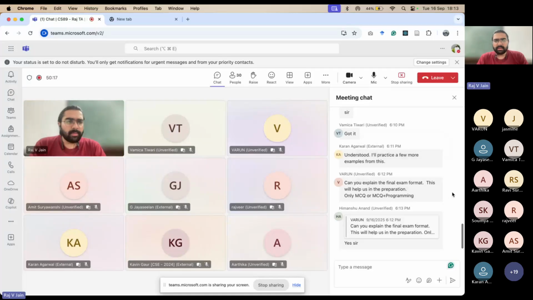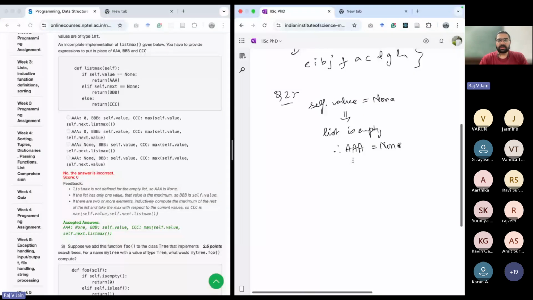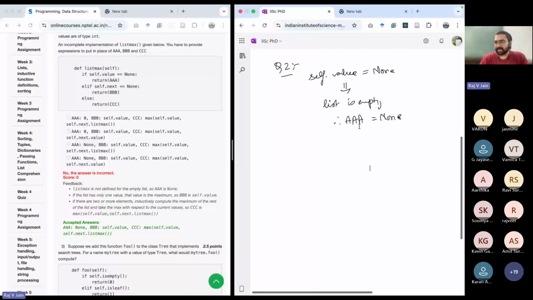Final exam format, again, I'm not sure. Please ask on the discussion forum.